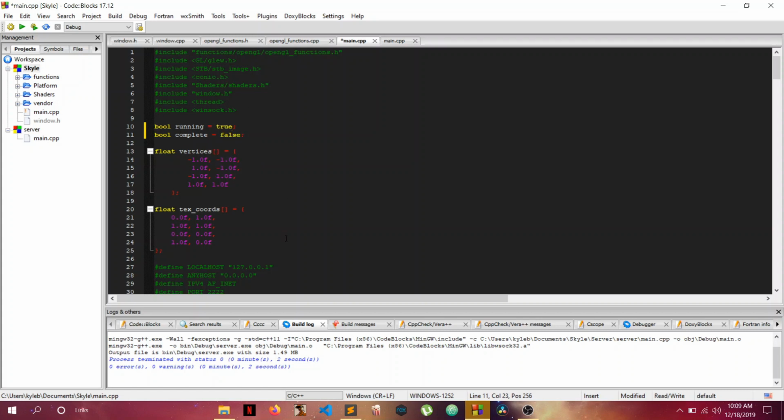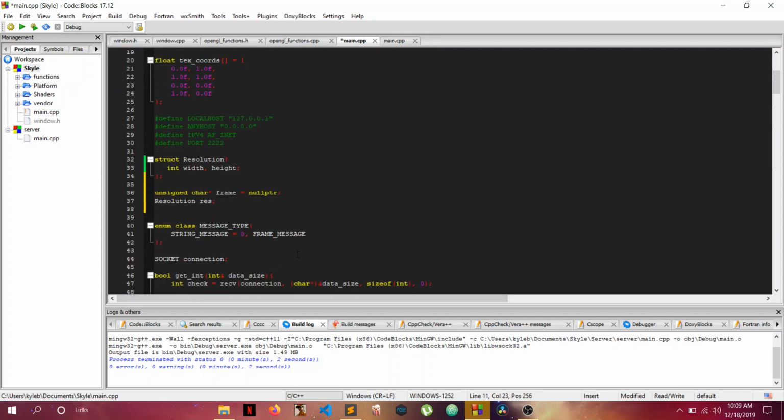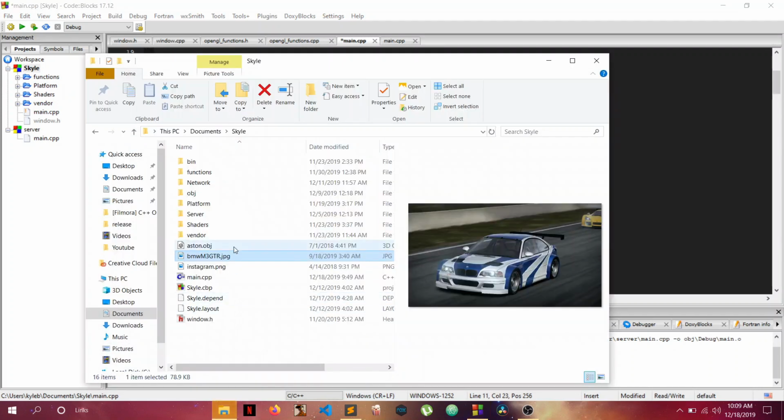Okay, so before we go any further, let me just say we'll be sending an example image, and the image I chose is this one here. For no other reason other than the fact that this is my favorite car by far. So yeah, I really love this car.